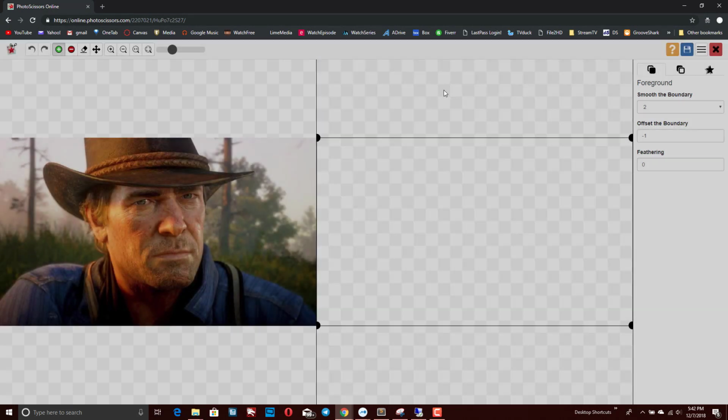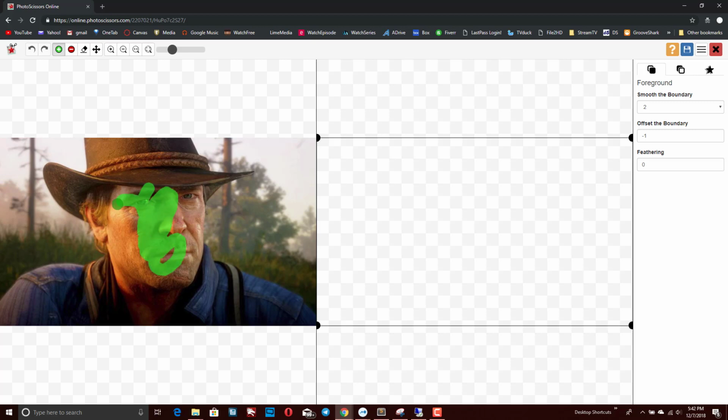Alright, and so now what I can do here is I can go ahead and start working to remove the background. And the nice thing about this is it's super easy to do. All you have to do is use the green here to mark the areas that you want to essentially keep. That's going to be the main image that you're trying to put in front of a different background. So what I'll do here is I'll just go ahead and color some green into the main areas of the character here.